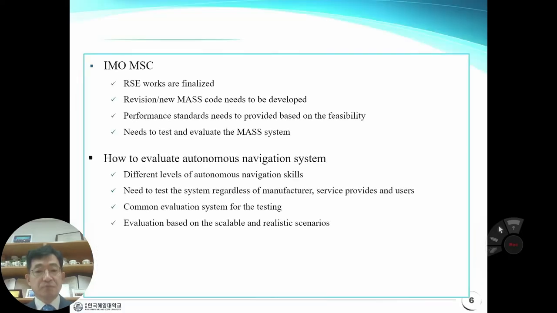So the issue is that the RSE work is finalized. They are identifying the regulatory framework, and revision and a new MTEC code need to be developed, and performance needs to be provided. And then they need to test and evaluate the MTEC system. The issue is how to evaluate the autonomous navigation system.